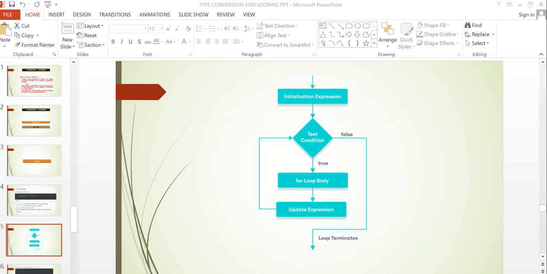So as per this flowchart, first initialization will work in for loop and the condition is tested. If the condition is true, then it will come into the loop and the statement is executed. Increment or decrement will work. This will continue up to the condition is false. Once the condition is false, it will come out of the loop and looping terminates. Rest of the statements will work.